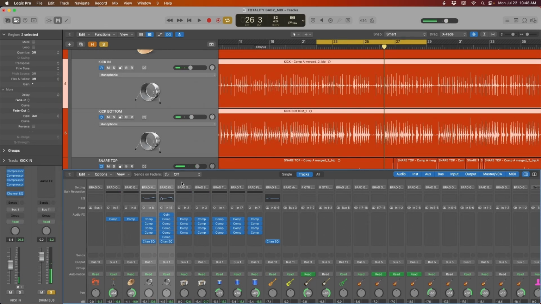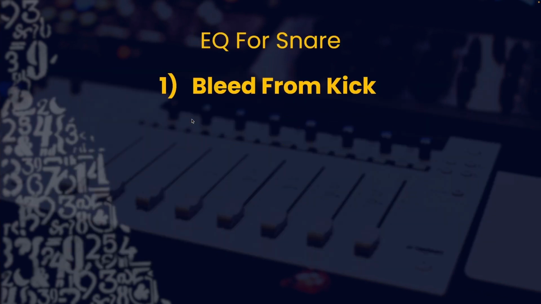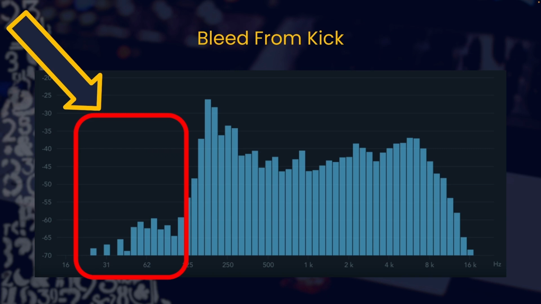Yeah, it sounds so much better with that in. Okay, now let's dive into the next EQ, which is EQ for snares. We're going to be dealing with bleed from the kick, and if you look at your analyzer, this is what that will look like. It doesn't seem like an issue, but if we just remove that, it cleans up the kick.